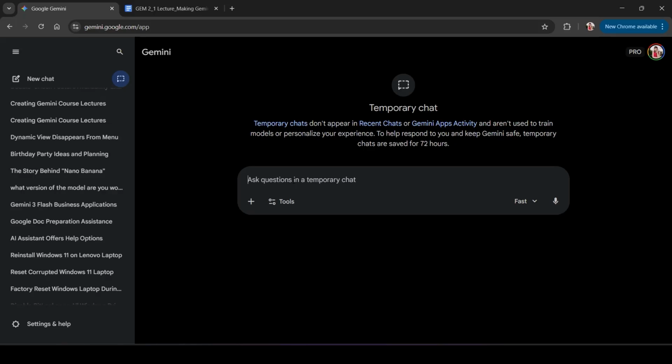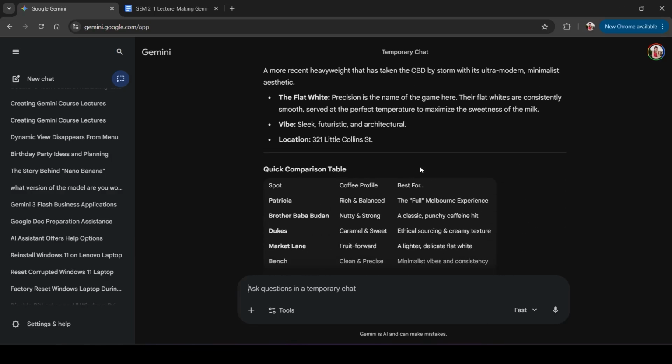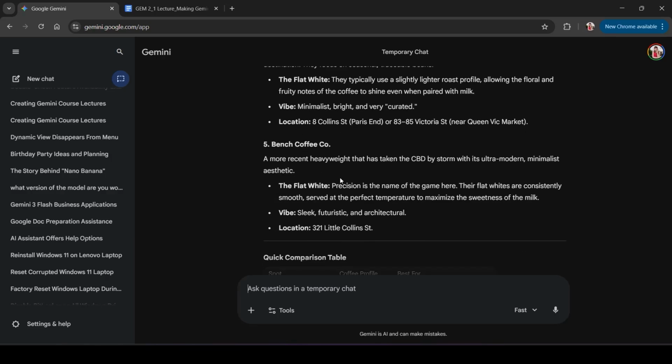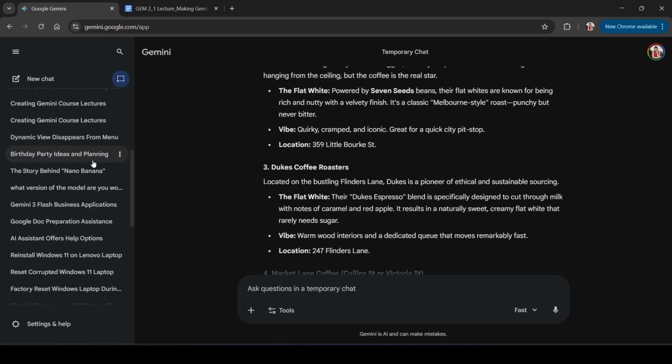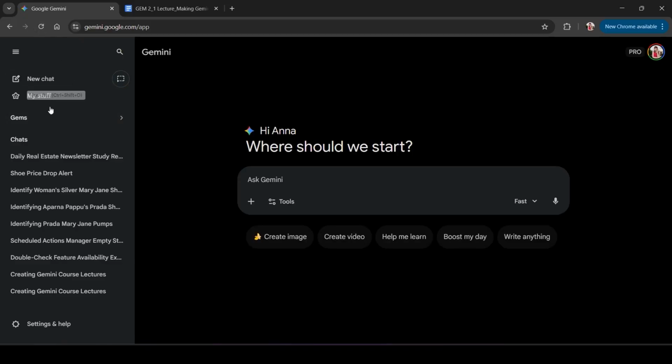Let me ask something. I'm using a fast model as this is just a very quick question. So here are the suggestions. They are pretty good. And since we were testing the temporary chat, let me look at my chat history. You see that we don't have anything related to a flat white here. Let me try to refresh the page to make sure that this temporary chat won't be saved into the chat history. Yes, all good, but at the same time, we also lost that conversation as well.